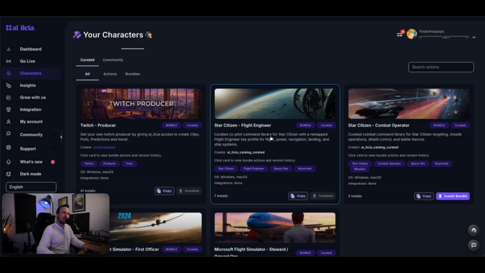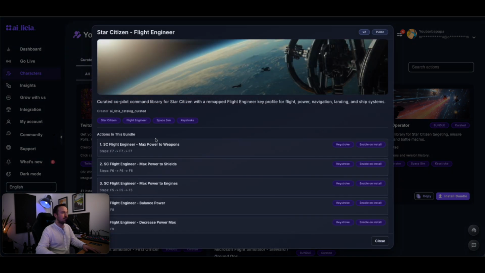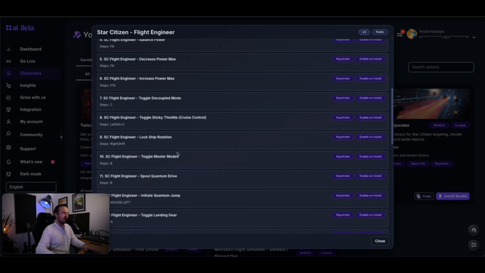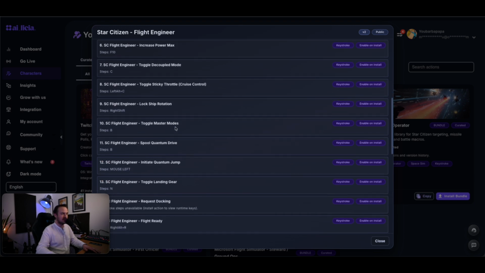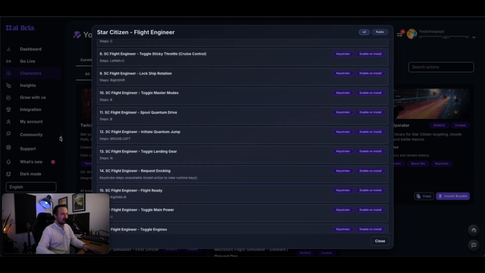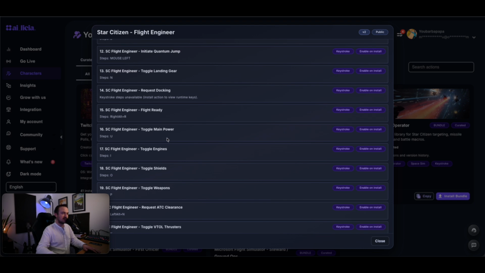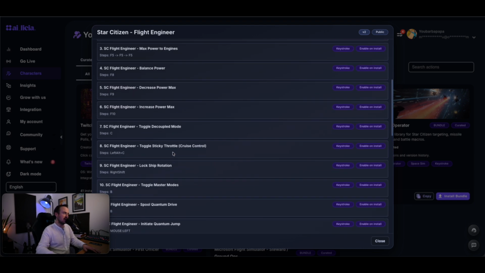We have also game integration, so with Star Citizen, for example, with a flight engineer bundle, which is going to integrate directly in the game to toggle the decoupled mode, to switch on the ship, to exit the ship, to request docking or landing. It's quite exhaustive to actually manage the flights of your ship directly in the game.